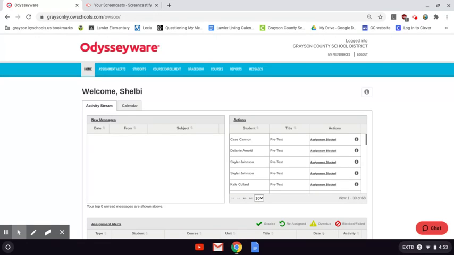When you first log into Odysseyware and you're on the home screen, and I'm actually logged in as Shelby, I wanted to show what it looked like when a teacher logs in. On the home screen, it will show any new messages that you may have here in this area. It will also show your students that are in your class, and some recent actions of those students.